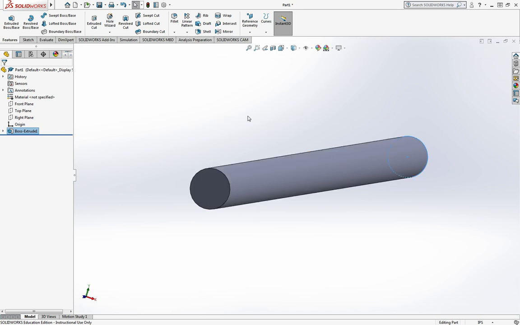Now, what I want to do is I want to show you guys how you can edit this. Still don't want you to do anything, just watch. So over here on the left, you'll see where it says Boss Extrude 1. It says Boss Extrude because Boss Extrude is the feature that I use to create this cylinder. It says 1 because it's the first Boss Extrude that I've done. If I did another Boss Extrude, the name would be Boss Extrude 2.